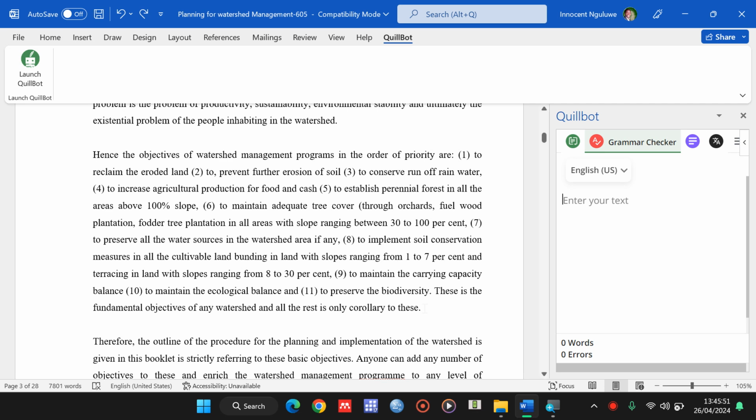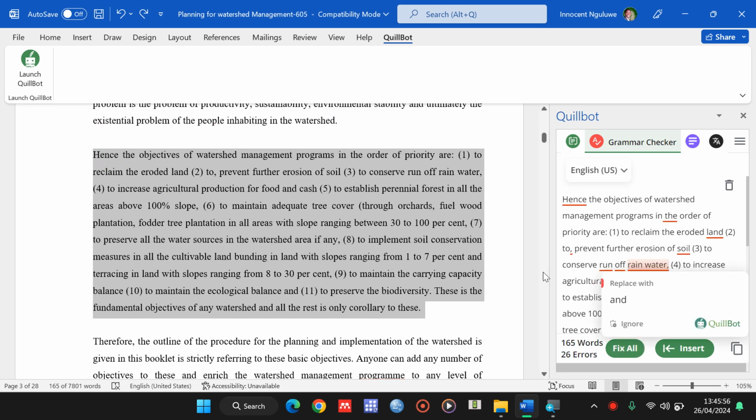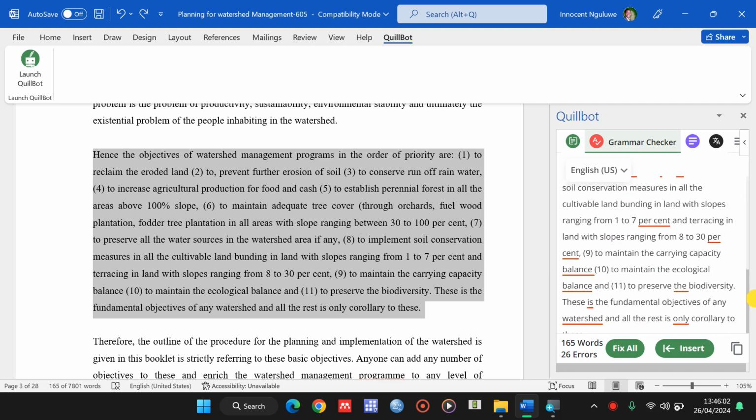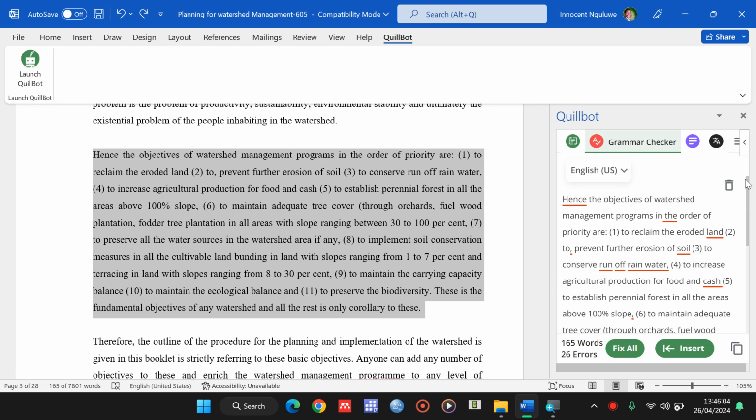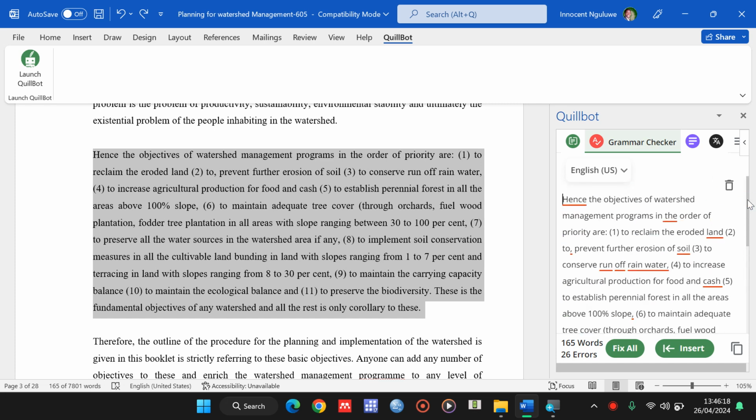So I'm just going to select this. After selecting, you can see that it has appeared here. And then you can see we have some words which have been underlined with a red line. Those words have some errors. And here it says 165 words, which are the words for this paragraph, and we have 26 errors. These errors are just for correction. As I've already said, some features are not available in the free plan.